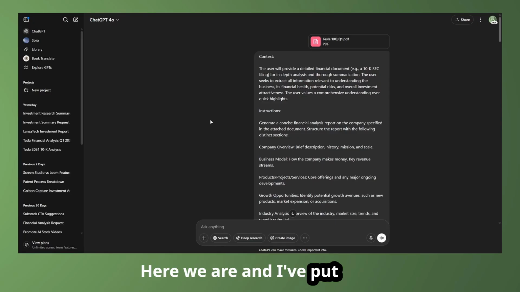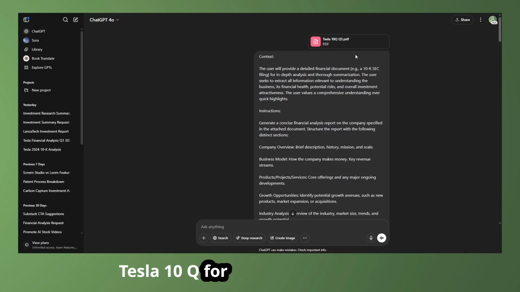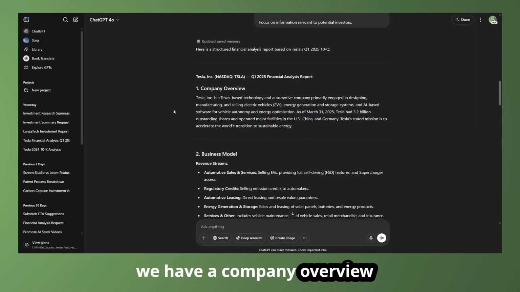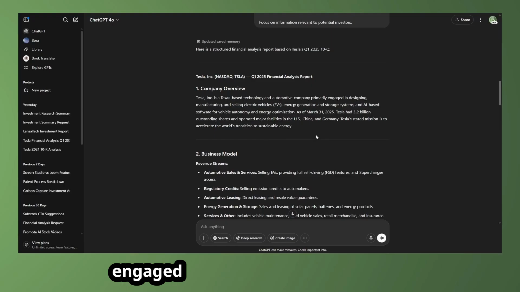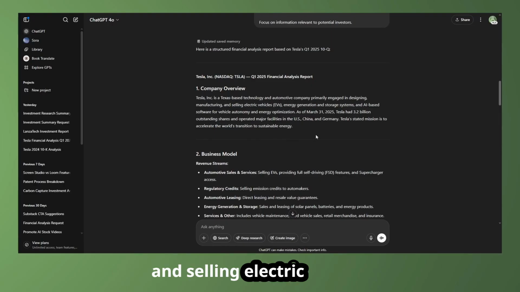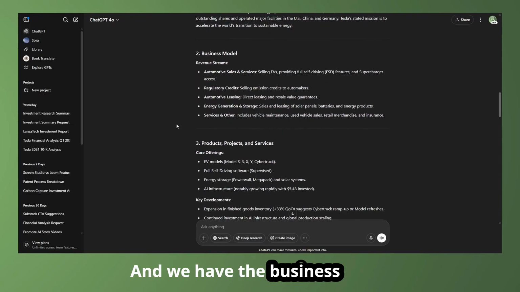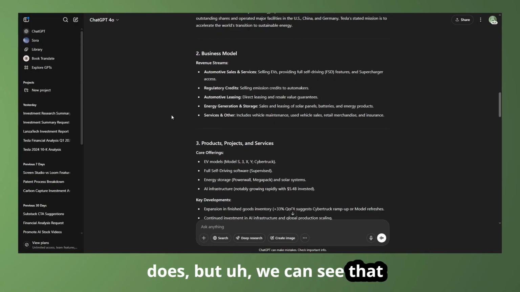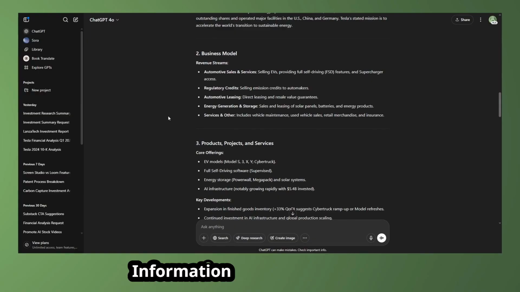Here we are, and I've put in the Tesla 10Q for Q1, and I've pasted in the prompt that we're using. If we scroll down, we can see we have a company overview of Tesla, Texas-based technology and automotive company, primarily engaged in designing, manufacturing, and selling electric vehicles. And we have the business model. Most of the people watching very likely know what this company does, but we can see that it's generally pulling the correct information from the document. That's mainly what we're looking for.